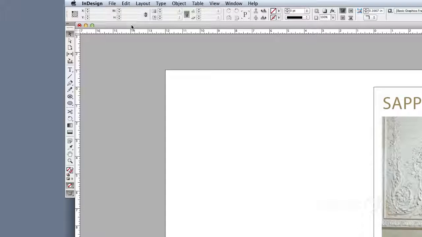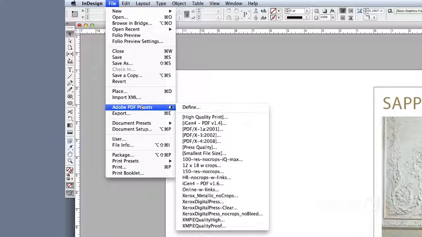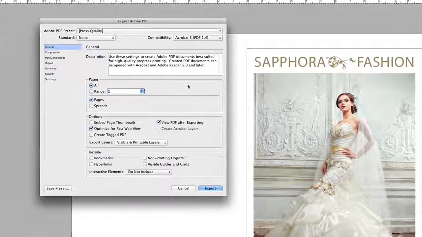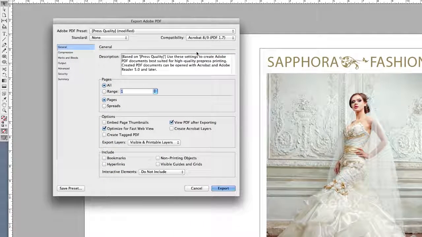Here's how you create the print PDF. From the main menu, select File, Adobe PDF Presets, Press Quality, and click Save. Under Compatibility, select Acrobat 8 or higher. Under General, check Create Acrobat Layers.